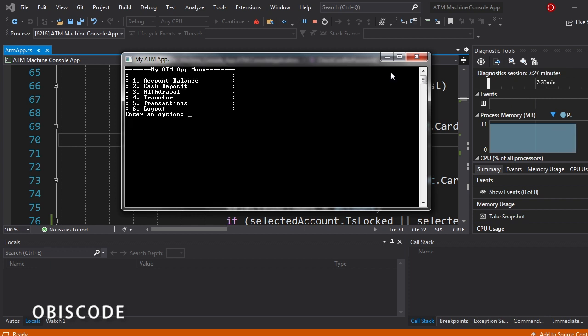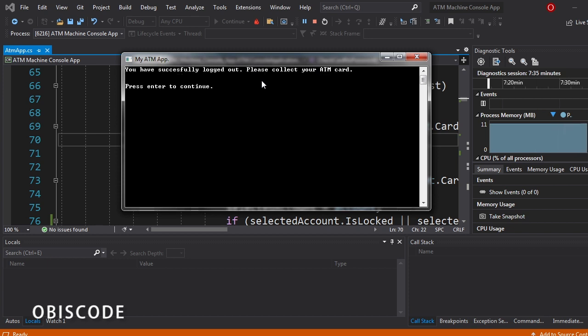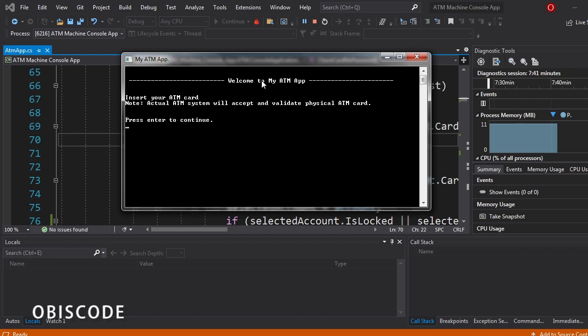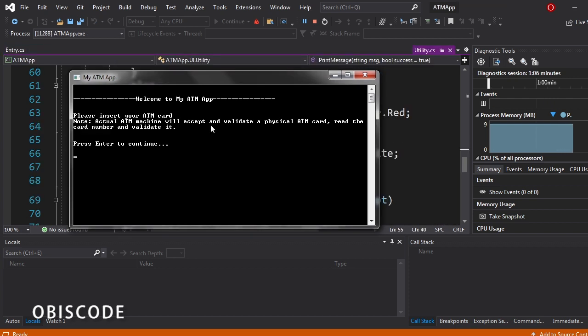So press enter to continue, and we are going to log out with 6. Thank you for using my ATM app. You've successfully logged out. Please collect your ATM card. Press enter to continue. Alright guys, for the last time we are going to try to log in for 3 times with the wrong pin. And so what we're gonna get. So hit enter to continue.